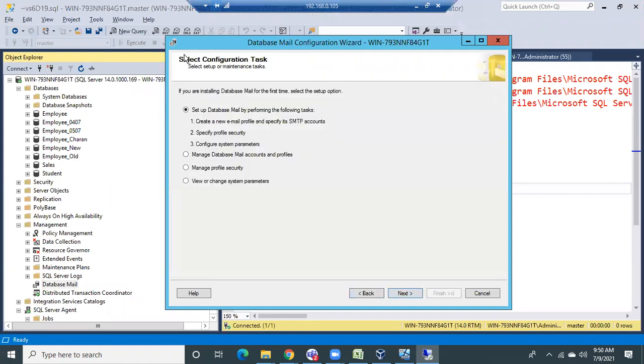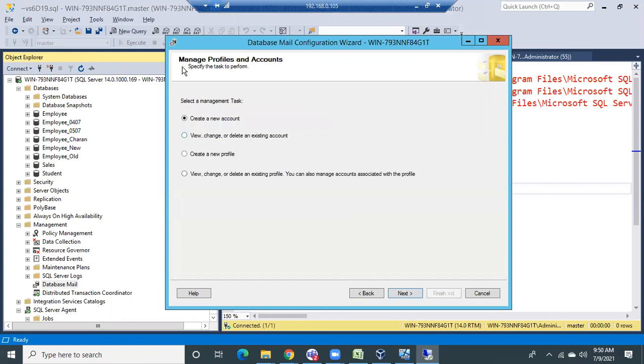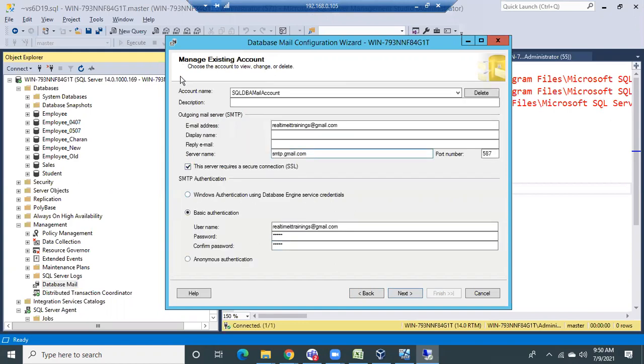Next, manage database mail account. We have already created accounts, right? You can simply check like this. smtp.gmail.com, port number is 587. This is the real-time IT trainings account. This is the password. Just click cancel.